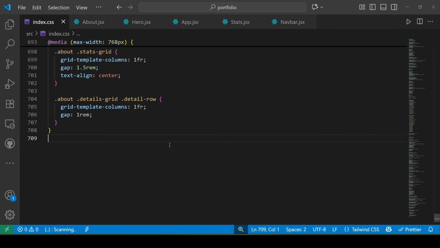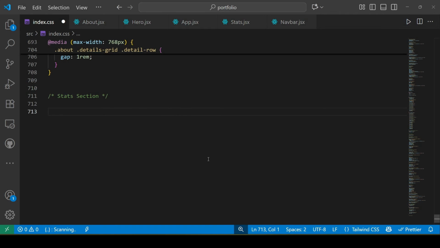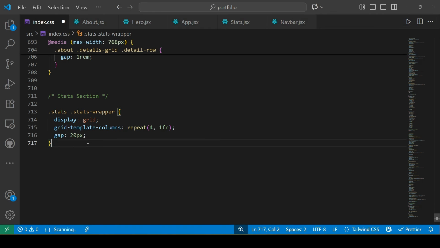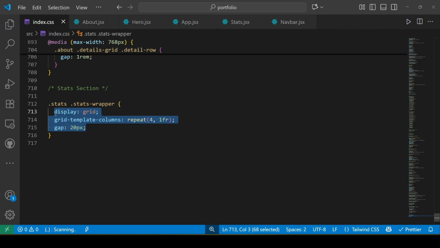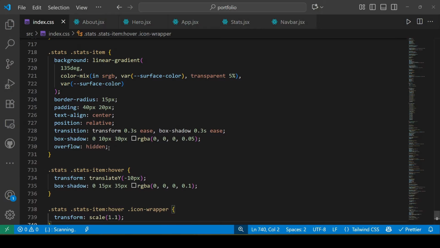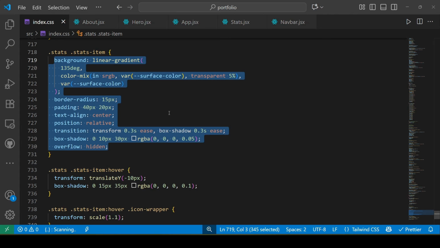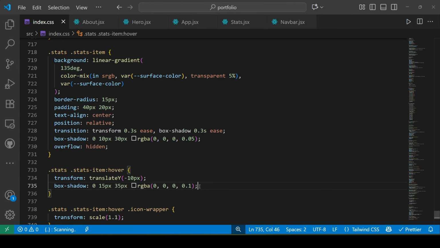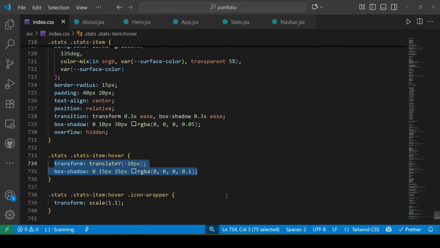Next, we'll style the stats section in the index.css file. We start by styling the stats wrapper as a grid layout, with 4 equal columns and spacing between the items. Then we style each stats item with a soft background, and rounded corners, with padding, and a centered layout. We also add a hover effect that slightly lifts the card, increases the shadow, and scales up the icon for a more interactive feel.